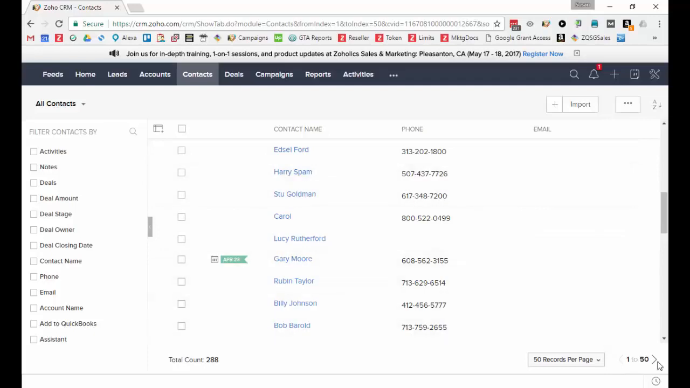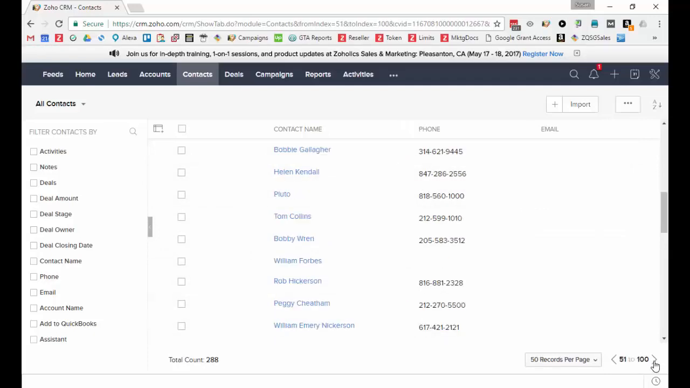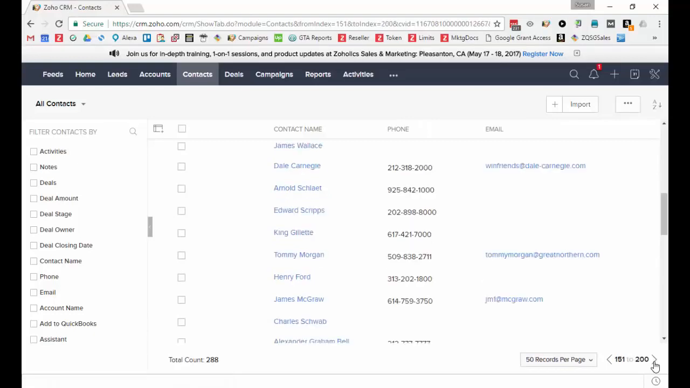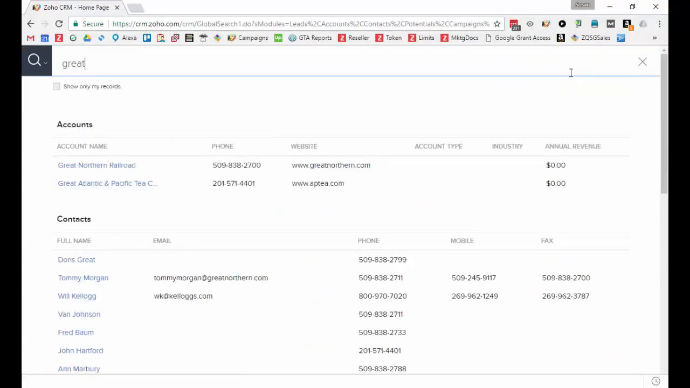Use the arrow at the bottom to move to the next group of records. There are 3 ways to search for records in Zoho. When you're ready to search for a record, you might use the search bar in the upper right of the screen. All you have to do is enter any word here. For example, I'm going to enter the word great and press enter.